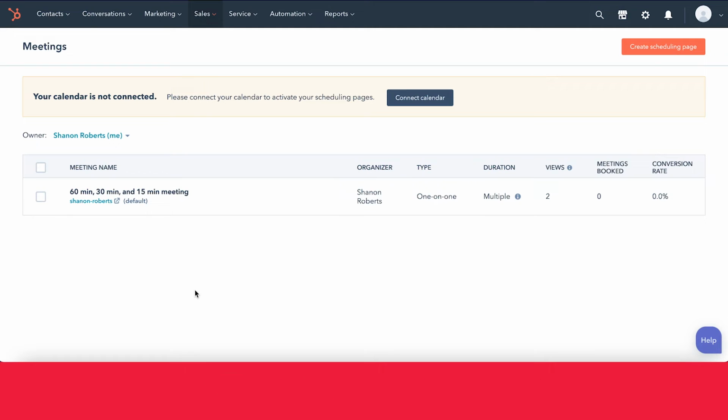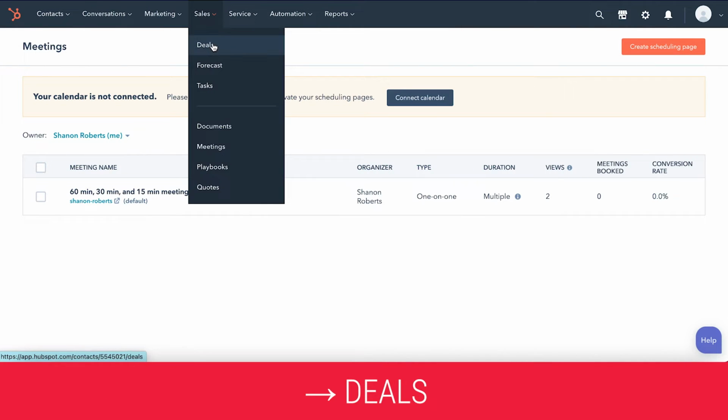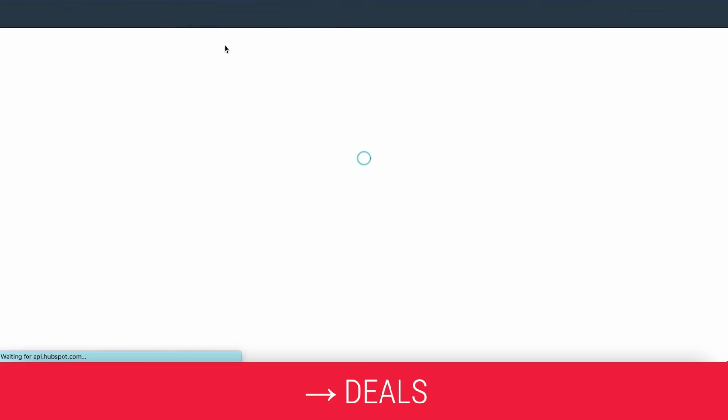So now that we've done the setup phase, let's go ahead and take a look at the different tools within Sales Hub. The first tool we're going to look at is the deals page. So what you want to do is go up to sales and then press deals.